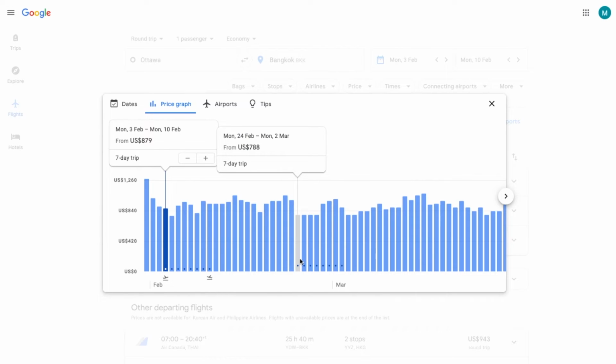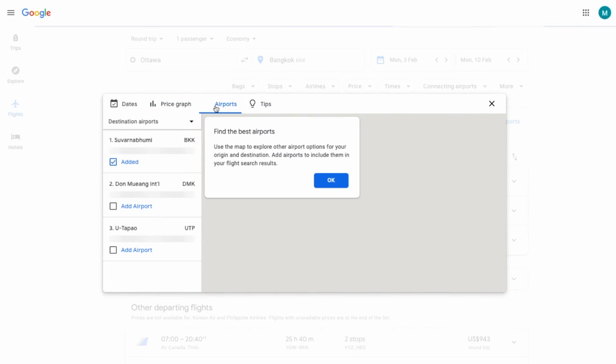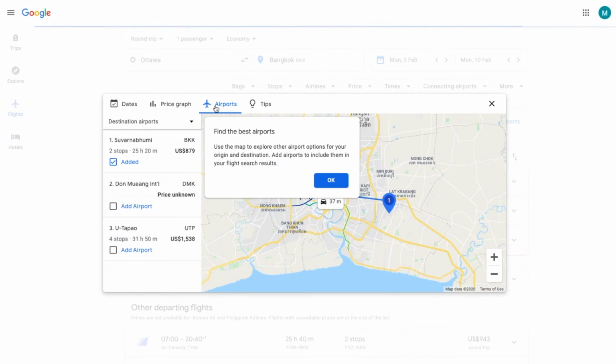You can easily see based on your trip length when it is going to be the cheapest time to take that vacation. Next here we have airports. So it's telling you if there's airports that are nearby your destination. So we're flying into Bangkok's main airport here, but there's another airport that's about a 40-minute drive away from the main airport, which is Dong Muang International.